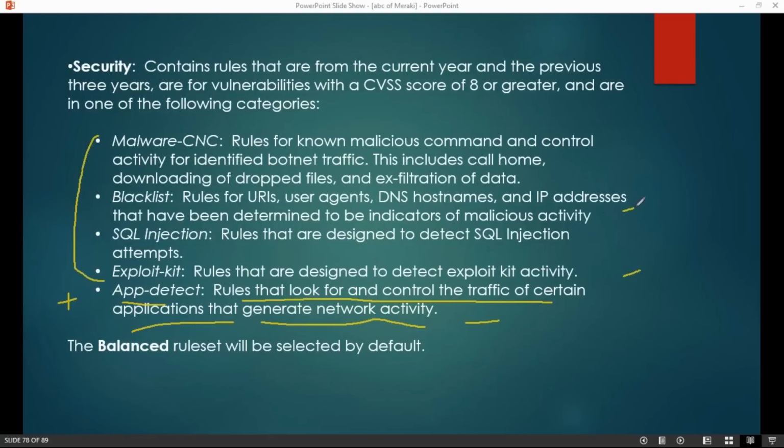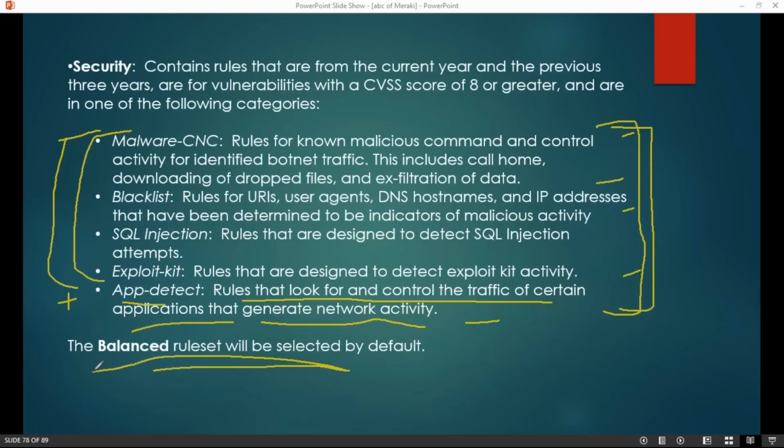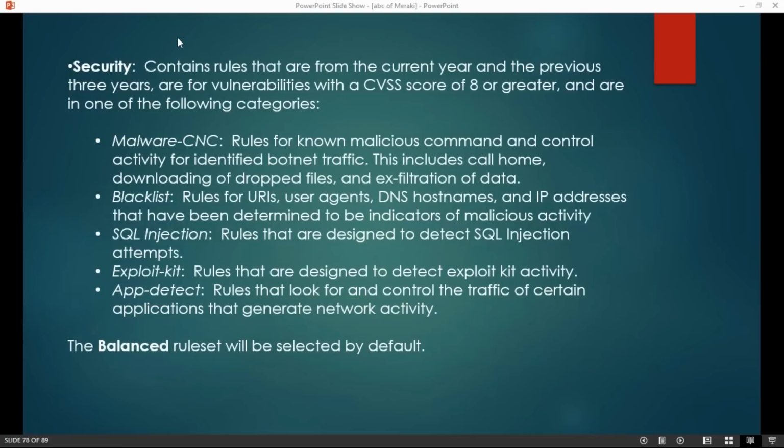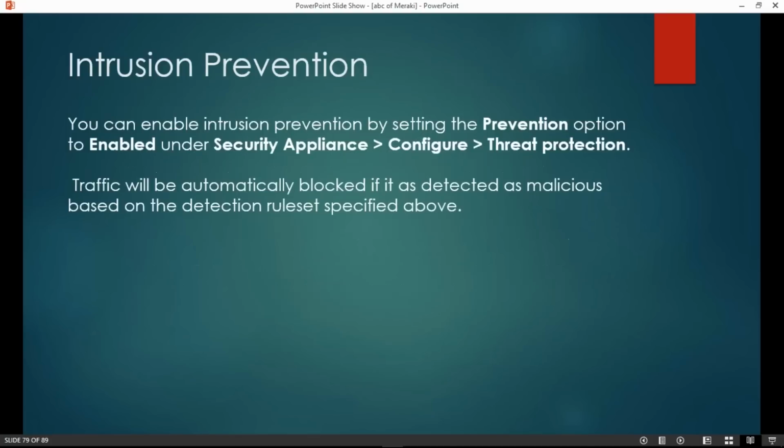Yeah, all these things you need to research, meaning what types of exploits there are, because all these exploits have their background and their generations. So you can check the background and the generation for all these things. By default, we have the balanced rule set enabled. No problem on that. Next is the intrusion prevention.